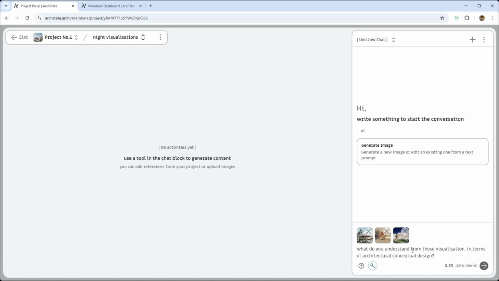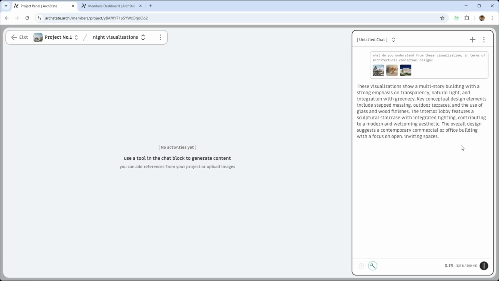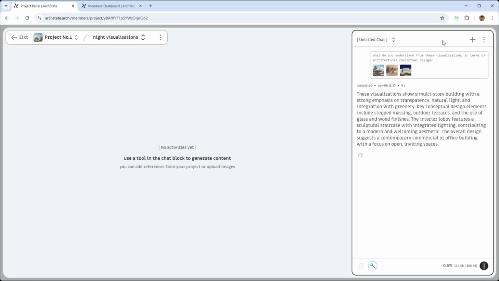I ask a very generic question from the AI model. Let's see what happens. When I click on the run, it starts, it takes a few seconds. Now we have the results. You can copy the text if you like. You see the name auto renames. And if you need to continue the chat, you can go on and do that.